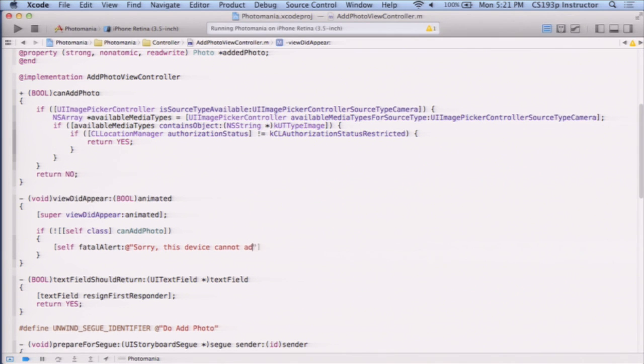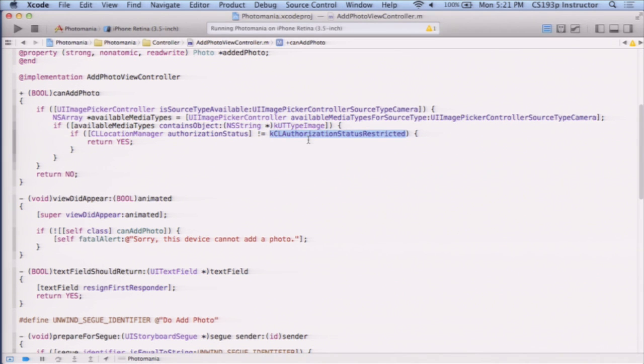Notice I'm not saying anything in this fatal error like you are not authorized to get your location because there's nothing they can do about it. Okay? If they have no camera or they can't do it, they can't go add a camera or do something about their being restricted from doing a location. They can't do anything, so I'm not going to suggest they do anything. I'm just going to say, sorry, you can't do it. Okay, I could imagine maybe saying here, sorry, this device cannot add a photo because you have no camera. Okay, I definitely wouldn't want to say because you cannot get your location.